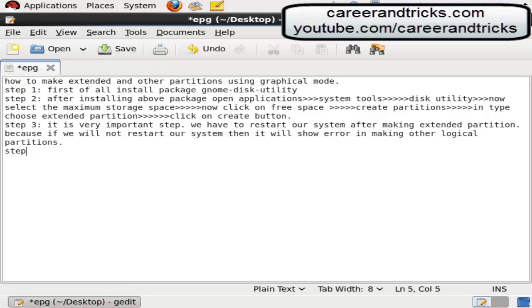Step 4. Now our system has started well and we have to move on to step 4. What is step 4? Let's see. After restart we can make our logical partitions and we will not get any error.